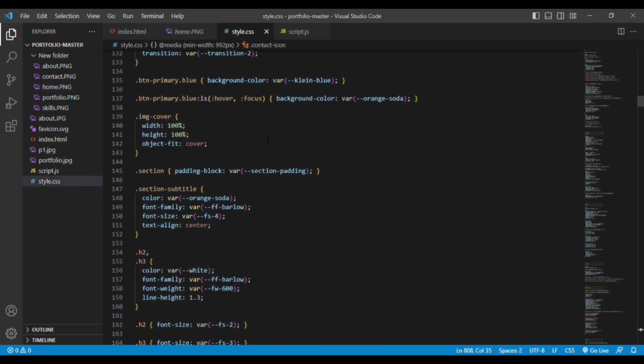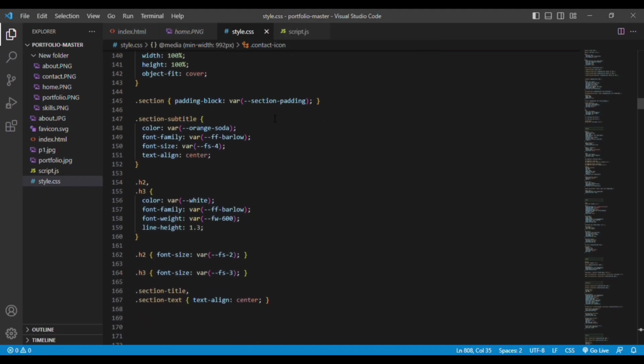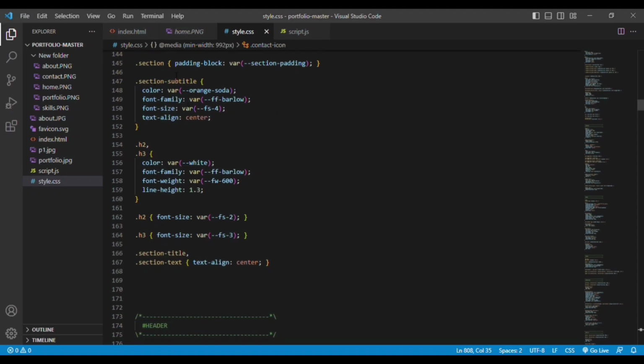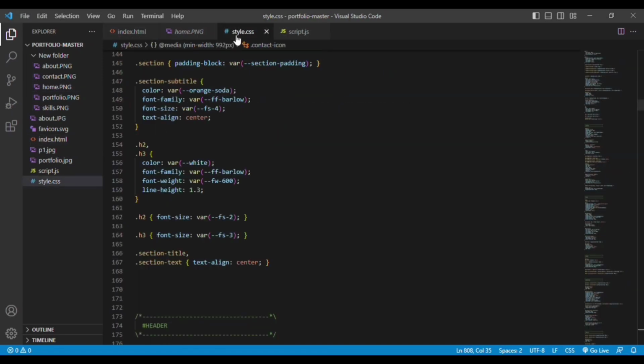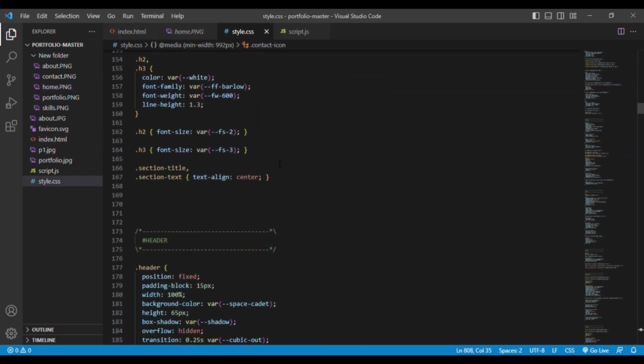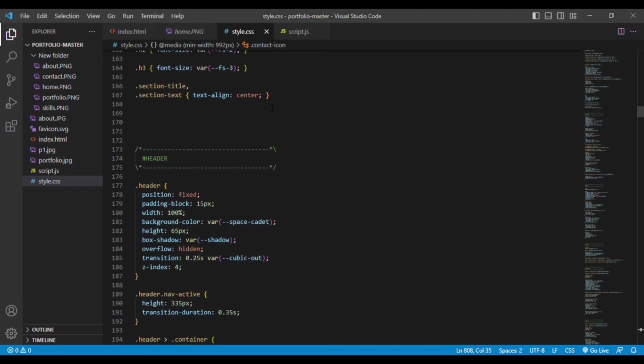Then you can go to button primary, which is blue in color, and button primary blue hover. When we hover on it, we get an orange color, and image cover values are given. Section subtitle. Subtitles are the headings. Next we have the H2 and H3 elements. For heading elements, we are given color, font family, font weight, and line height. H2 and H3 elements have different font sizes.